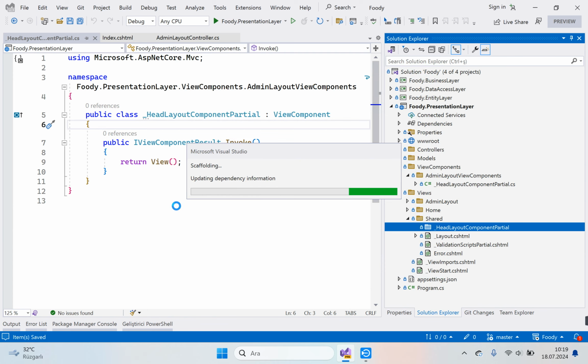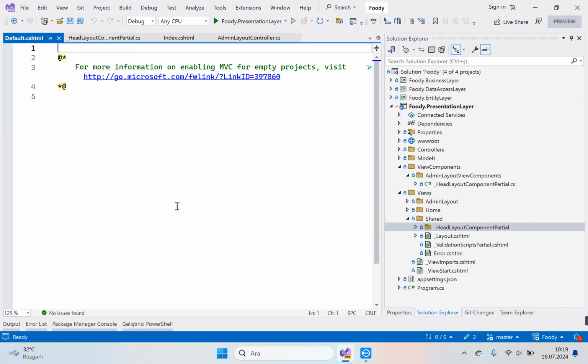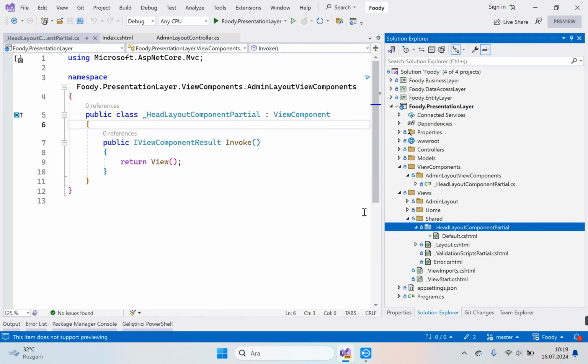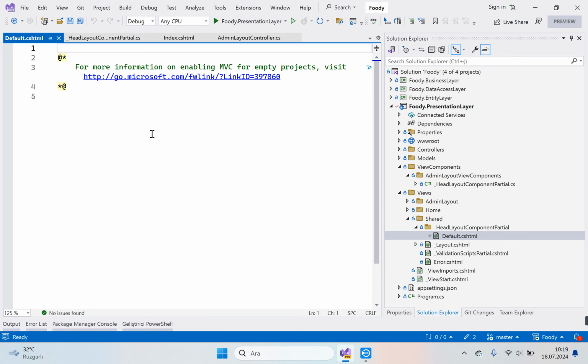I'm waiting. Our default view is ready. Okay, our default view is ready. The steps we need to follow are as follows.